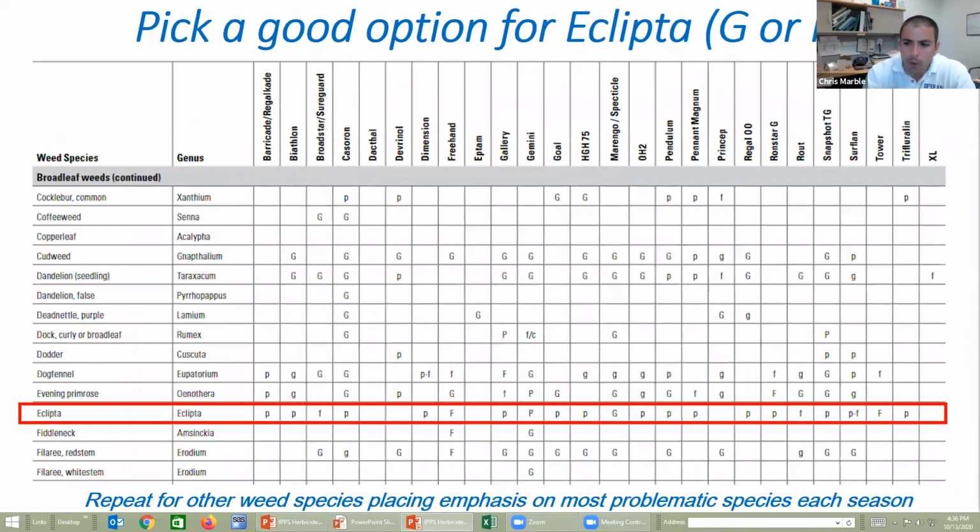So now that we know our options for spurge, let's take a look and let's see what works for Eclipta. So Eclipta is going to be a tougher weed to control. Thankfully, it's not near as common as spurge, but if Eclipta is an issue, our options are going to become more limited than they would be if spurge was the only thing that we're battling. So in this, we look back up at the guide and we see what's ranked as good or at least fair on Eclipta.